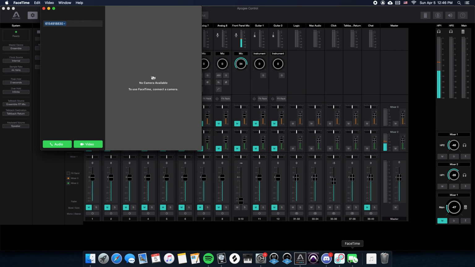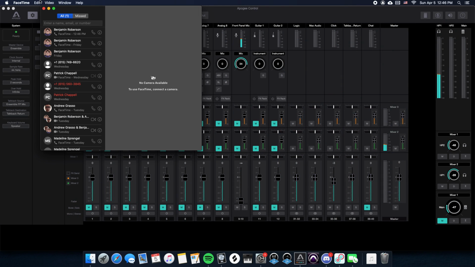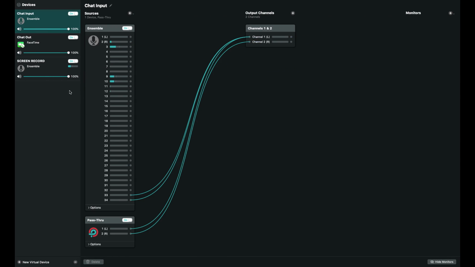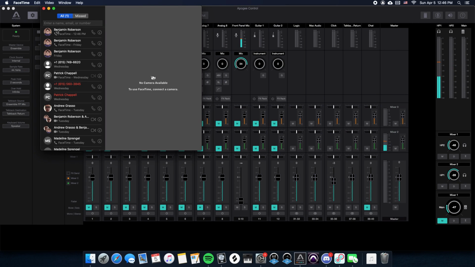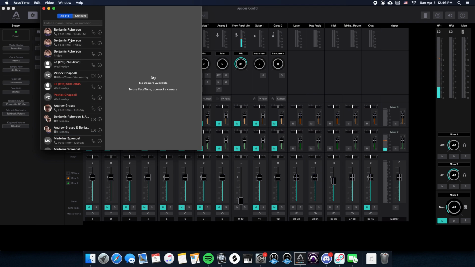And just to show you what it looks like in terms of the settings, now it's glitching out. Hang on. It didn't want to hang up. So if we go to video settings, this also has the audio settings. In this case, we need to change the microphone input to our chat input, which is that virtual device we created here that has all of our ensemble audio. All right, so let's go here, change it to chat input. And then for the output, we do chat out.